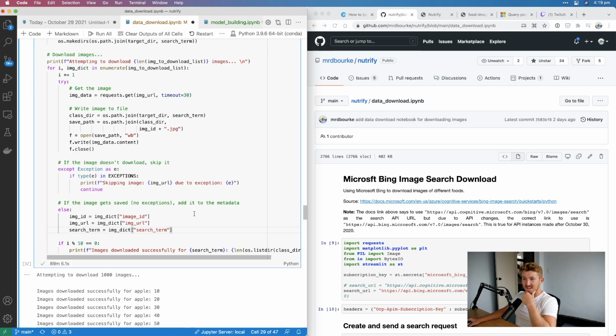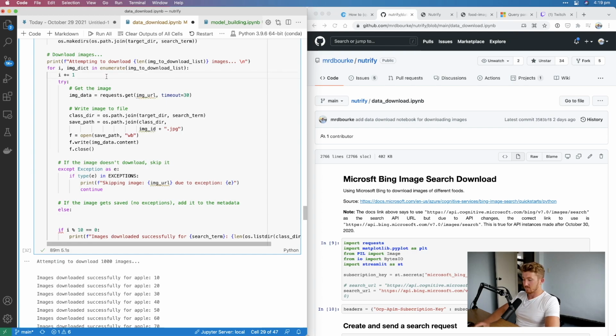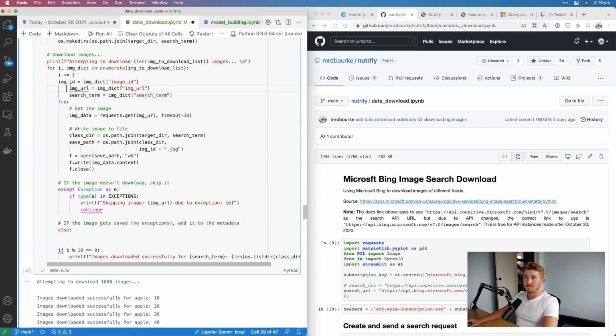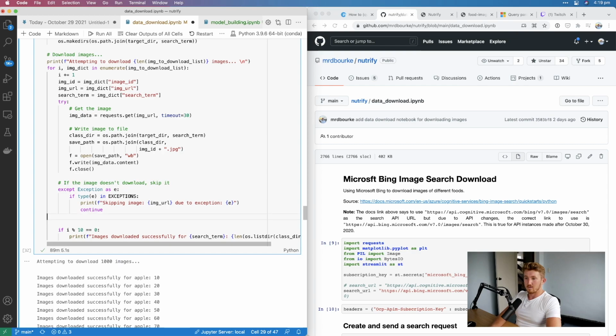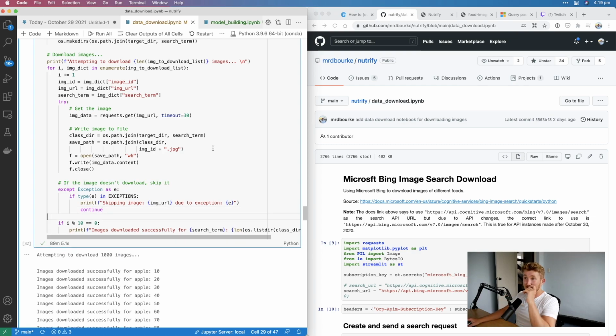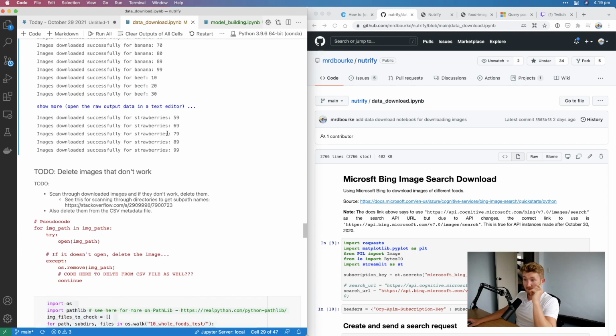If the image gets saved, okay, I think this is wrong. This is wrong. That's good to go back through the code. That should be up there. So the metadata gets created. So that's what I've got to keep in mind for a long time.